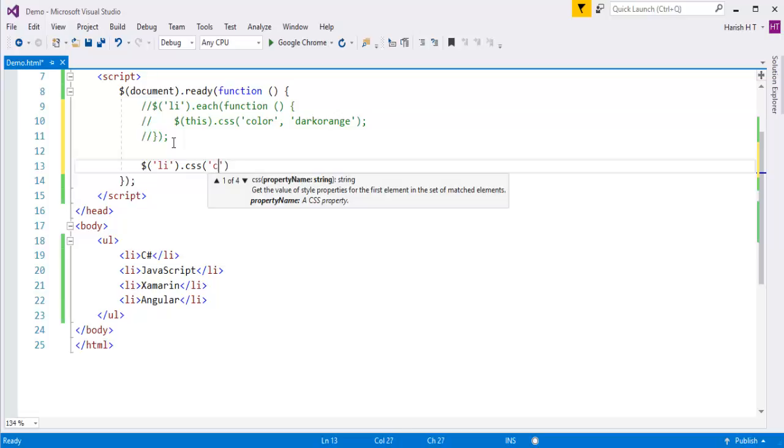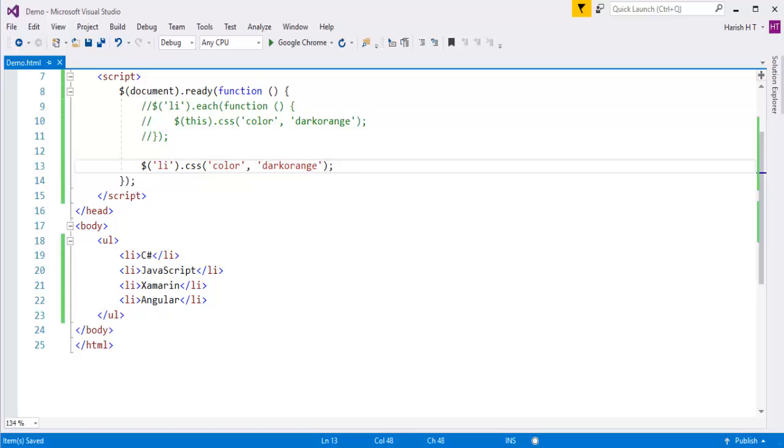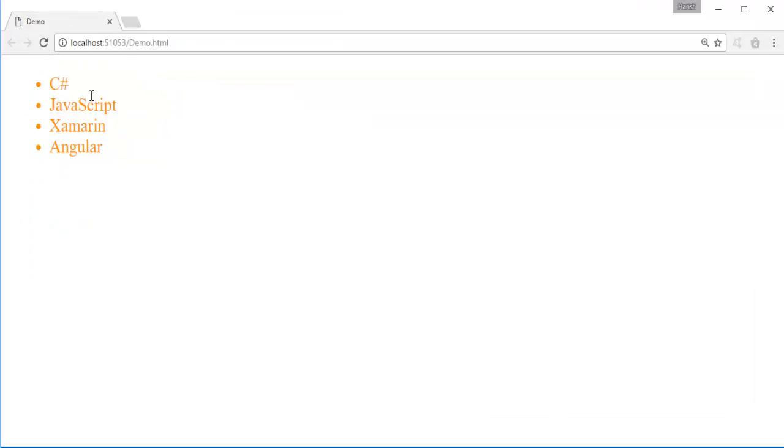So let me apply color to be orange, that is dark orange. Without the help of the each function also we can achieve the same functionality. Let me go back and let me refresh. You can still observe it remains dark orange only.